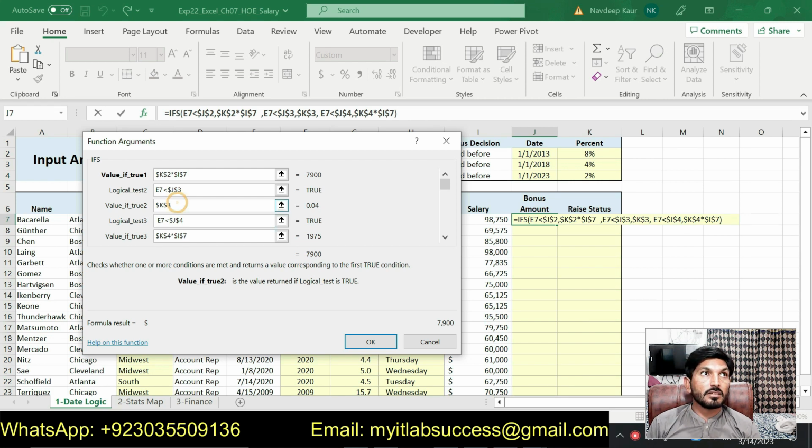I forgot to multiply the salary here. We multiply the salary here as well. So the first condition is less than 1/1/2013, and the bonus will be 8% of the salary. Then second condition, bonus will be 4% of the salary. Then the third condition, and the bonus will be 2% of the salary. Otherwise, it will be 0. So these are the four logic tests, and when we click OK, we will get the result for this one.